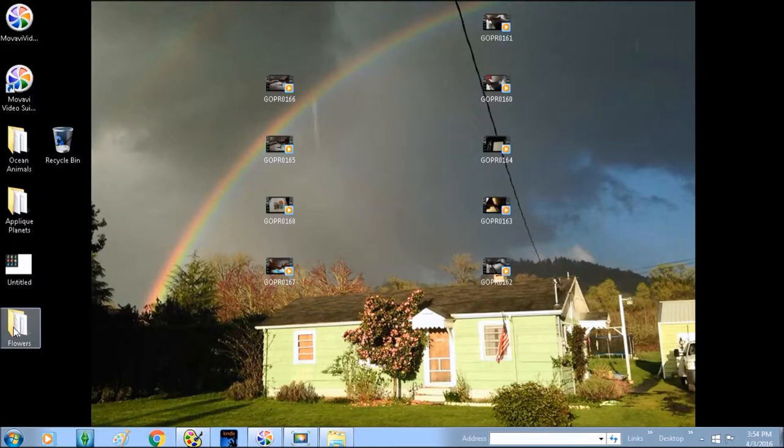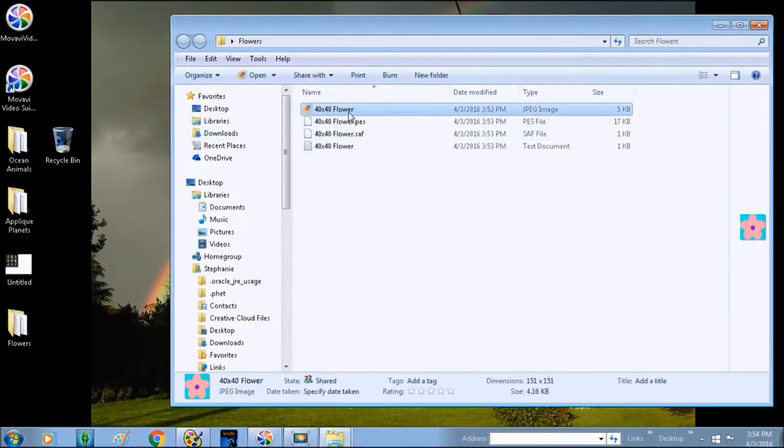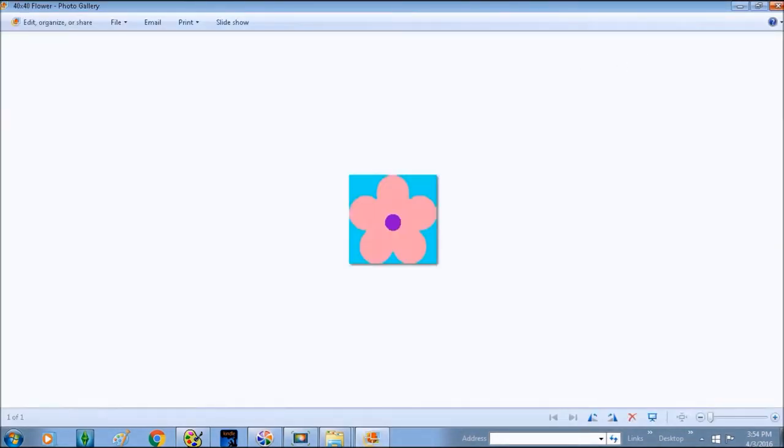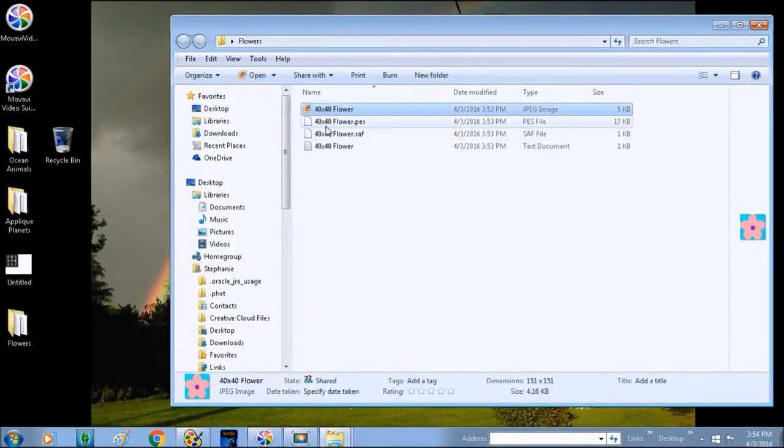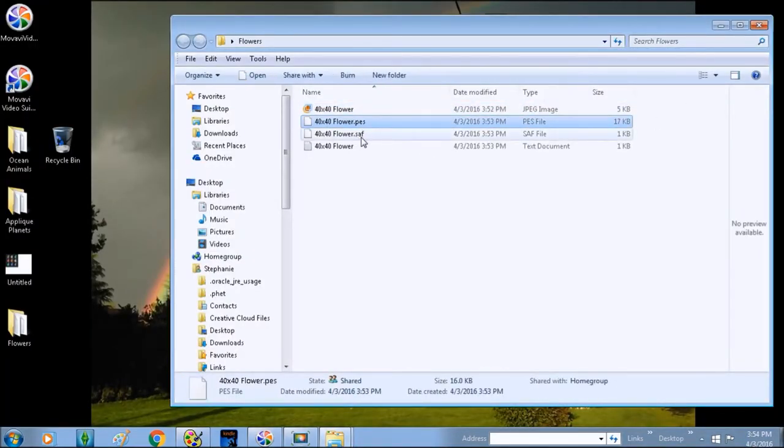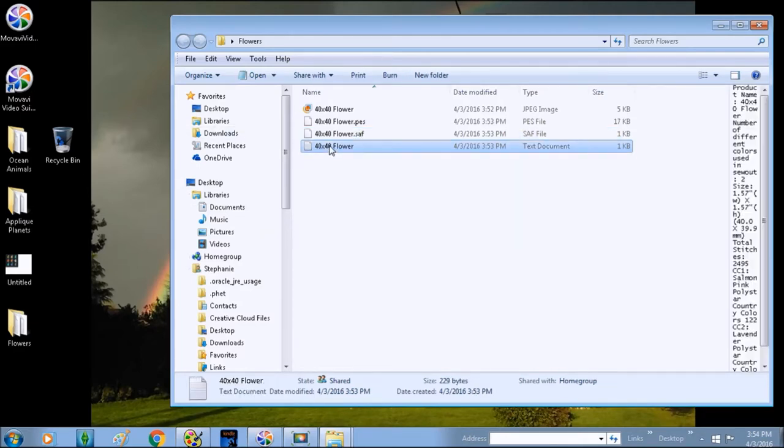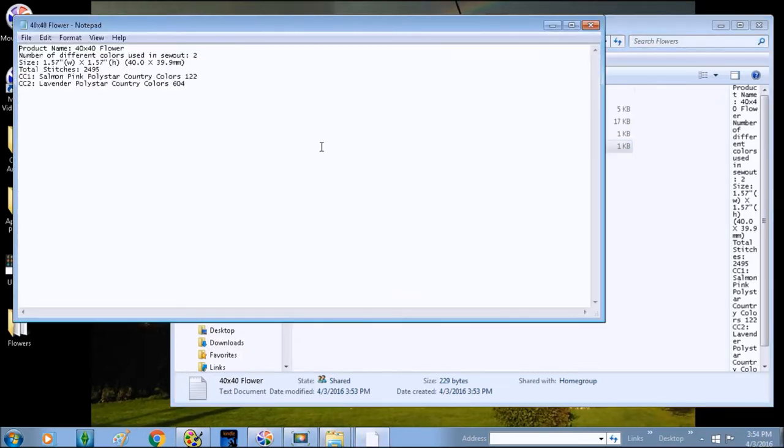Let's open up the folder containing flowers. And we're going to see, it shows you the picture. And it gives you your PES file. And I'm not quite sure what a .saf file is. But this text document is really cool. It tells you what the product name is, the number of different colors used in the sew out. Tells you the exact size it's going to be. It'll tell you how many stitches it's going to be and what the color recommendations are based on what you chose whenever you hit file save.